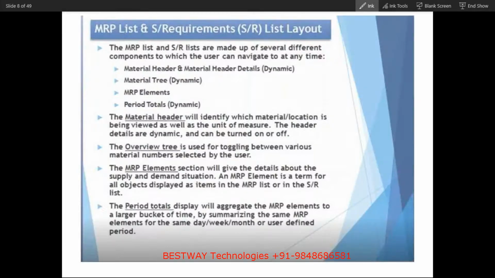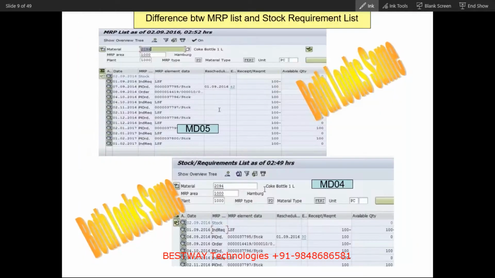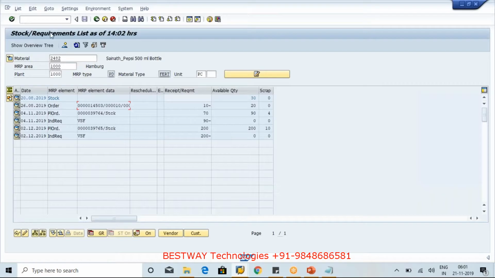Okay. Now we'll see about the MRP list. The MRP list has several different components, like the header data. It is quite similar to your stock requirement list. It has header data, overview tree, MRP elements, periodic totals. Of course, we'll see all these things. Okay, now we'll see about this.